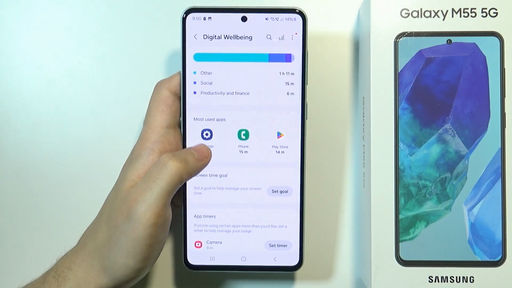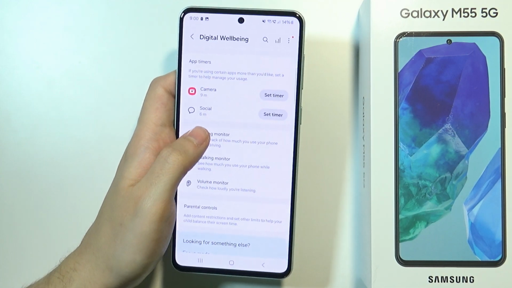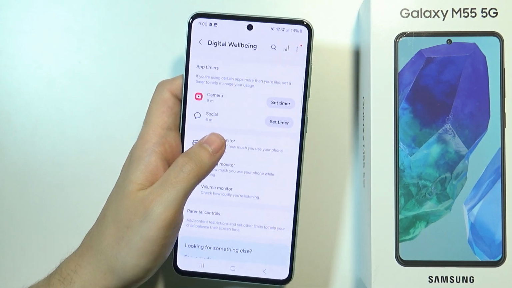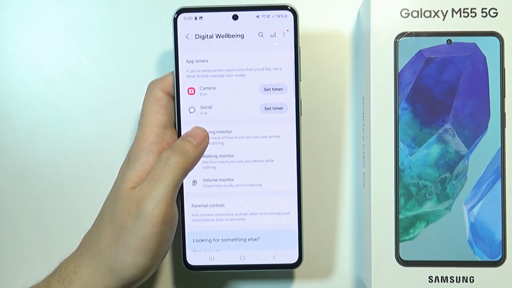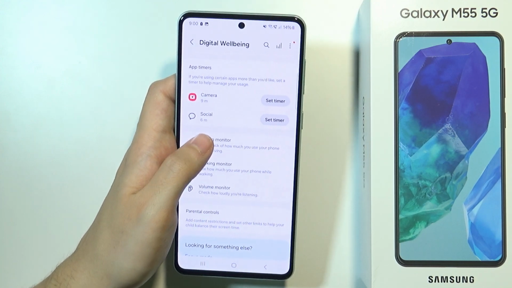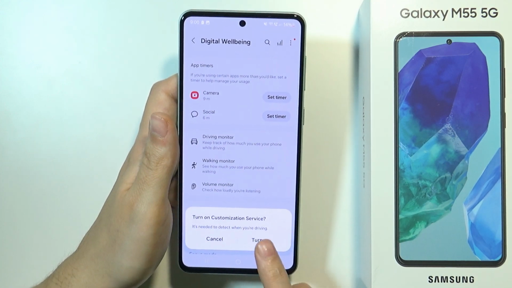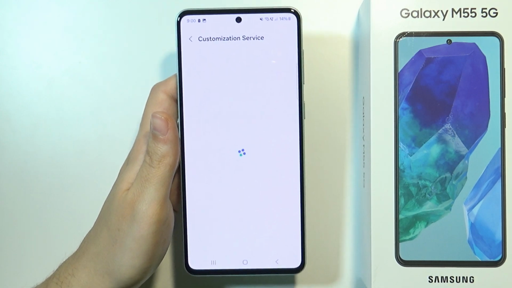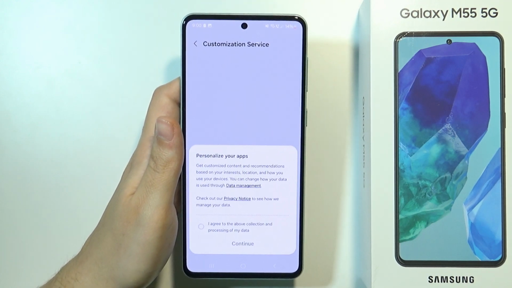And while still being here, we can also scroll down to find the driving monitor, which is a pretty cool feature that we might want to use if we tend to use our smartphone when we are driving. So over here you can turn this option on in order to go through the process of enabling this option.